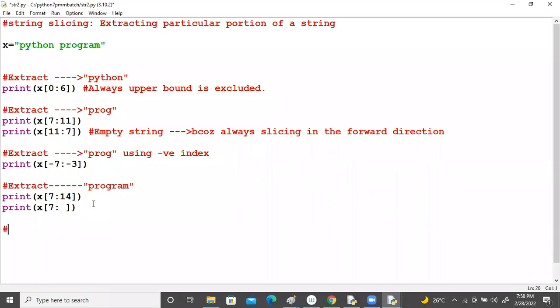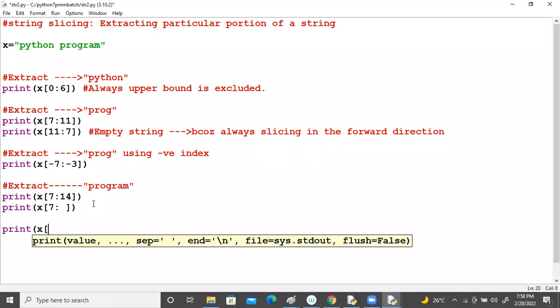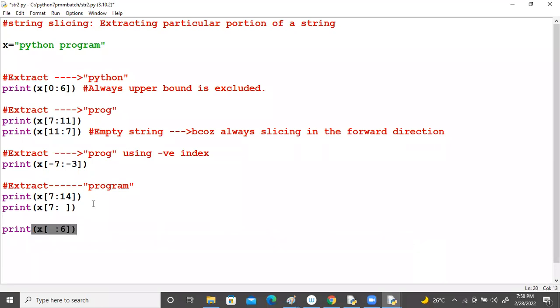Starting from the 7th index up to the end of the string it is going to read. Next, for example, is it fine if I write it this way, print X of 6? Just take from the start of the string to 6. Start of the string to 6 means 6 excluded, up to 5. 0, 1, 2, 3, 4, 5. Run module.